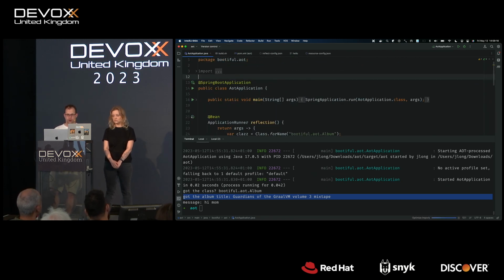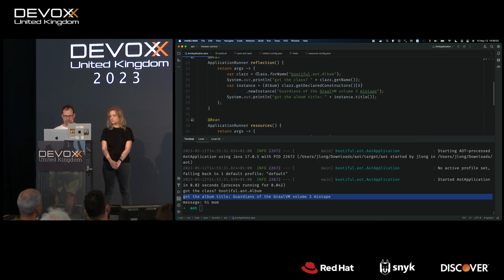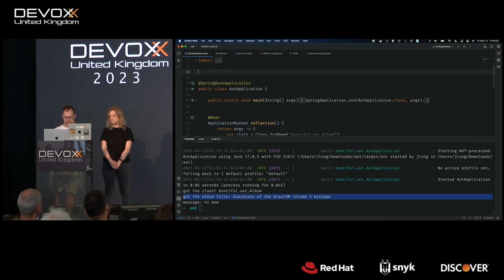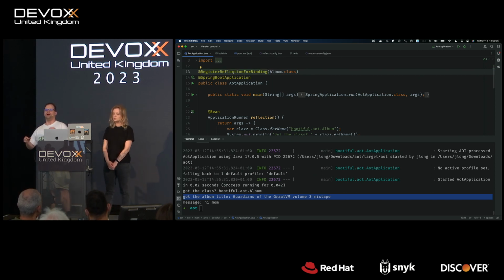So case in point, we're doing reflection. There's actually a much easier way to solve this reflection situation than writing JSON. So we can do register for reflection binding album.class, right? That's an annotation that's in Spring Boot. And it's just for the very common case of, hey, I'm doing something that does reflection, but that is not doing reflection in the context of a Spring component.